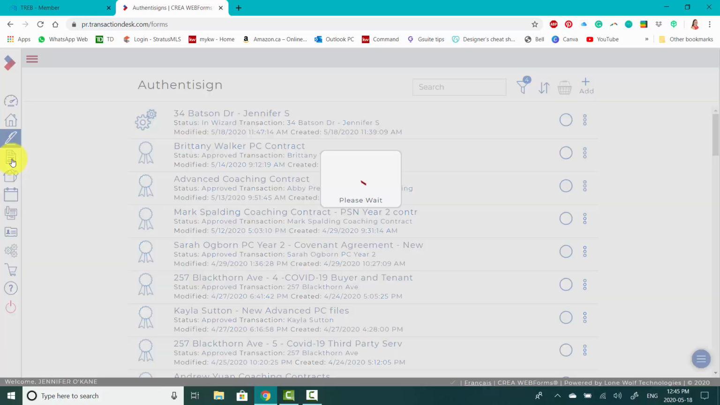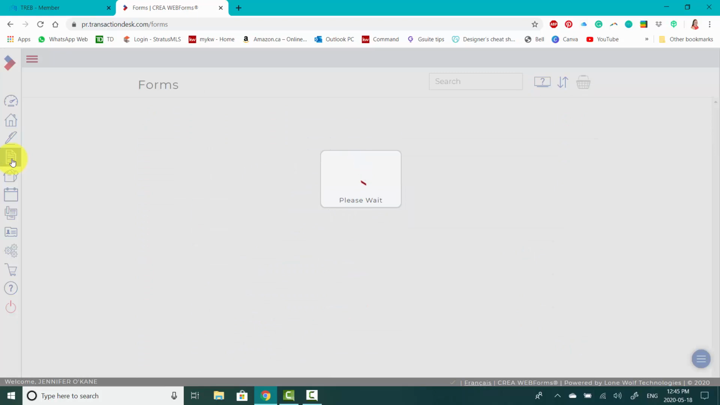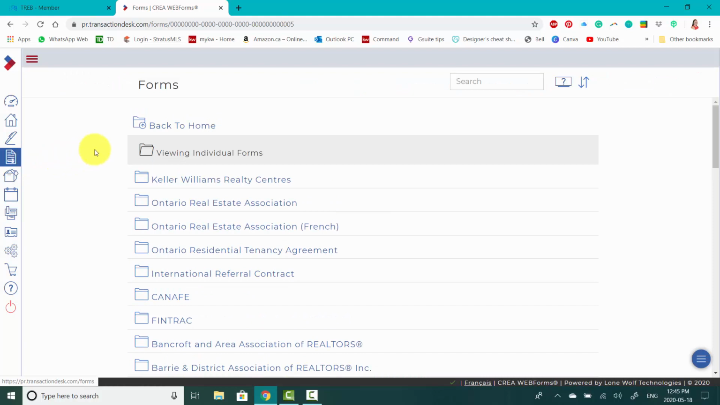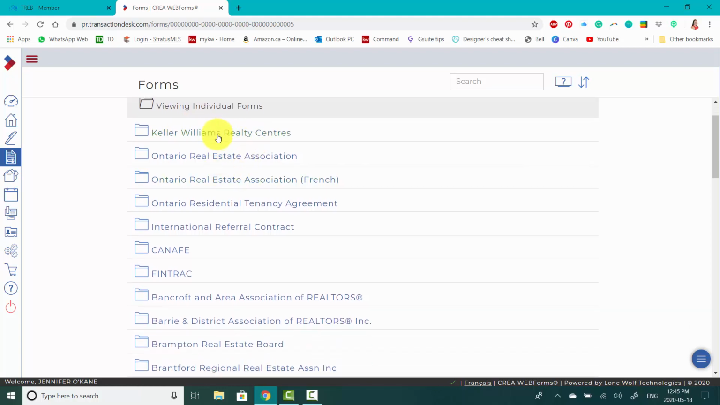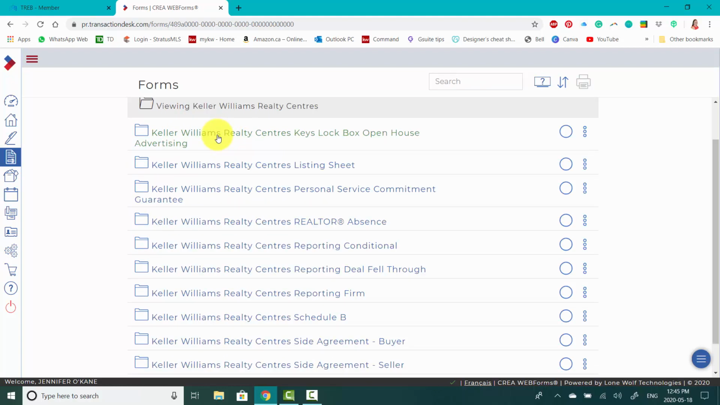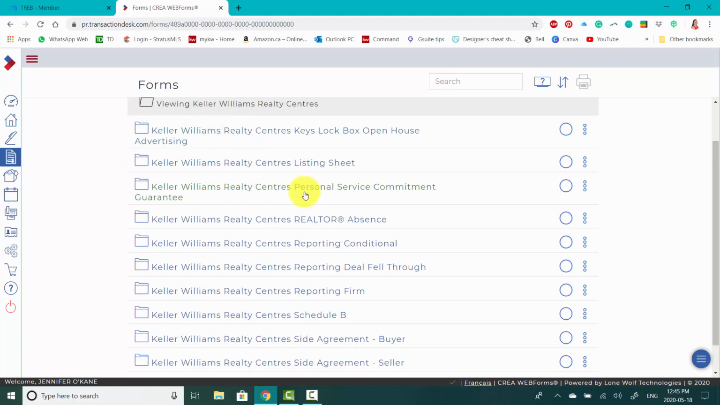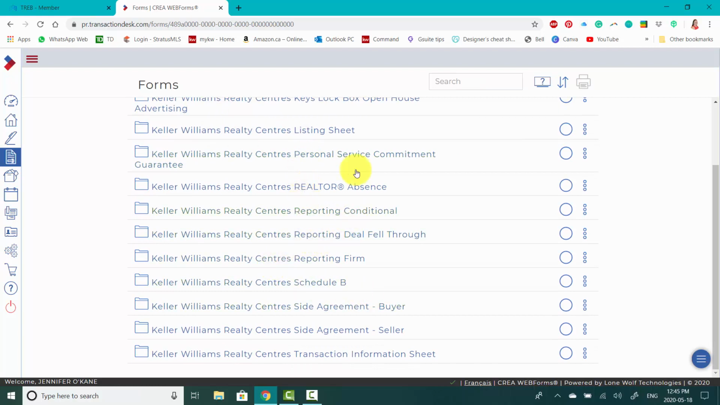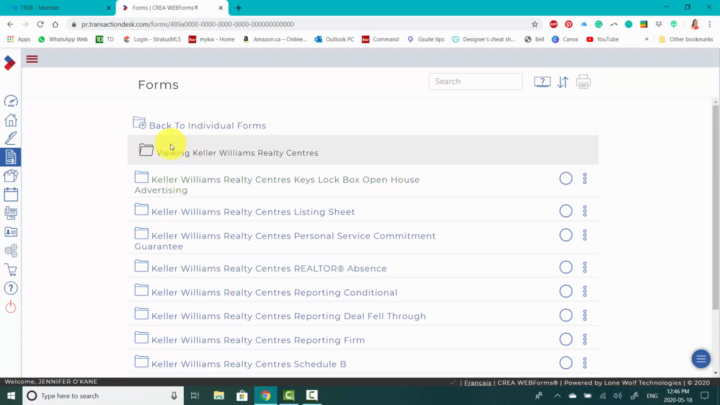This next one is your form. So this is access to all of the different forms in the system that we have, and all of our forms are now in here. So you're going to notice in the form section, you're going to see the Keller Williams Realty Center forms at the top, and all of our office forms are here as well. So our listing sheet, our realtor absence, our Schedule B, all of that sort of stuff is here.